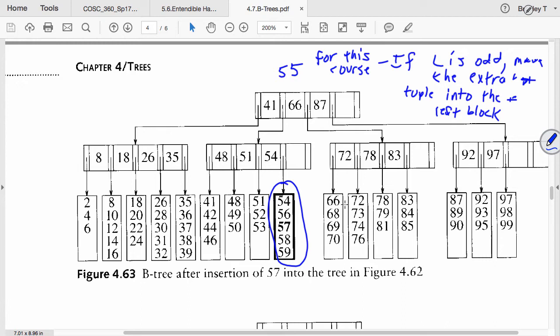If L is even, okay, here it's okay. With L equal 5, there's going to be 6 tuples. We can evenly divide them. But if L was 4, then the 5th tuple would cause the split, and now there's an extra tuple. 3 go in one, 2 go in the other. Please put the extra tuple in the left block, okay? We good? You wrote that down because that's important for homework and exams.